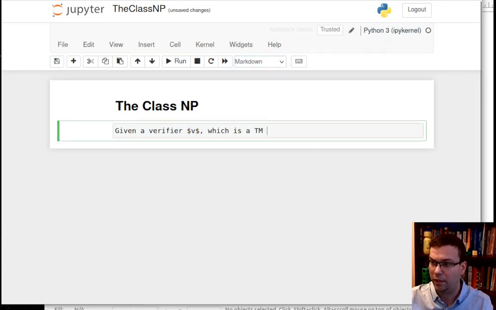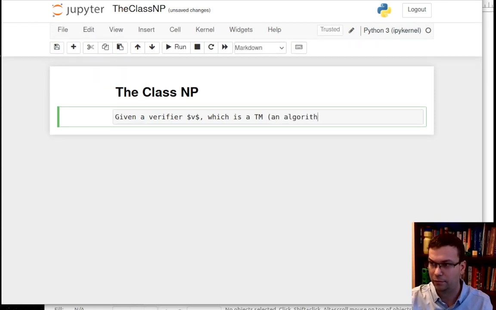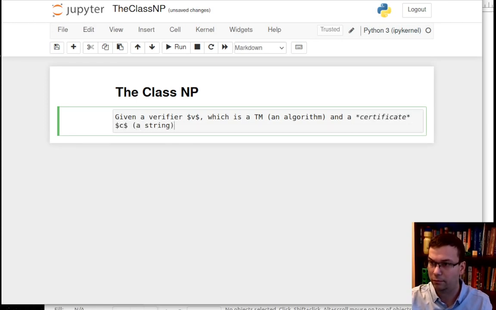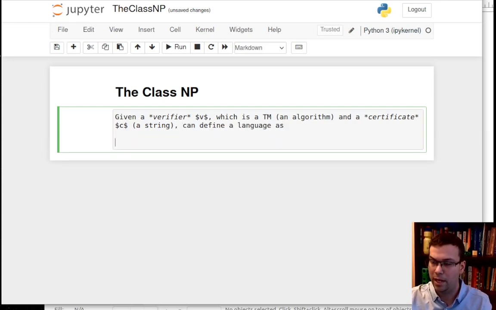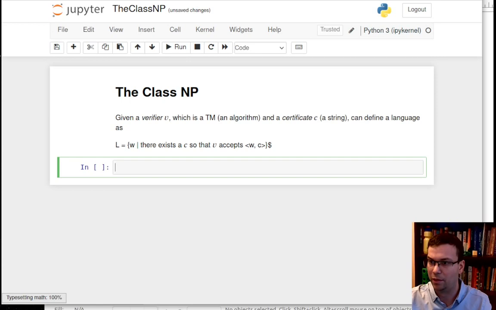And so really we can think of it like an algorithm by the Church-Turing thesis. And a certificate called C, which is a string. So given a verifier V, which is a Turing machine, and a certificate C, we can define a language as follows. So a language is the set of all strings W, given that there exists a certificate, so that the verifier accepts WC, those two strings together.